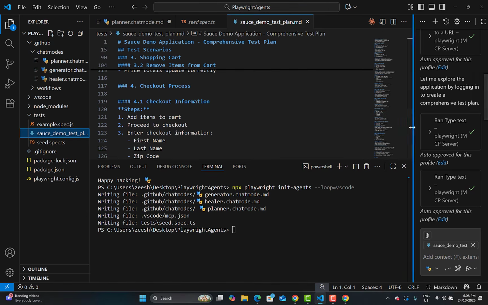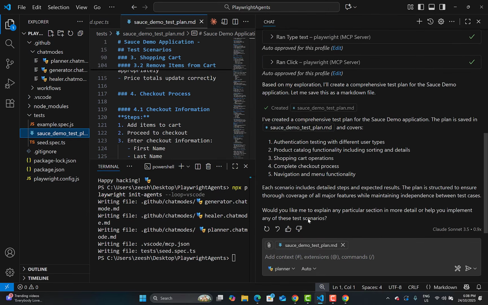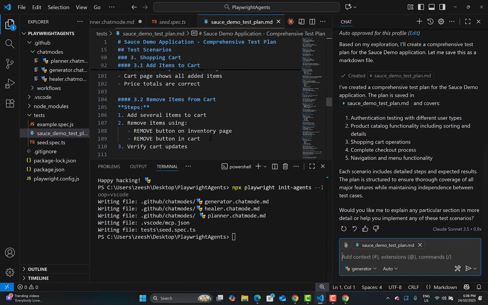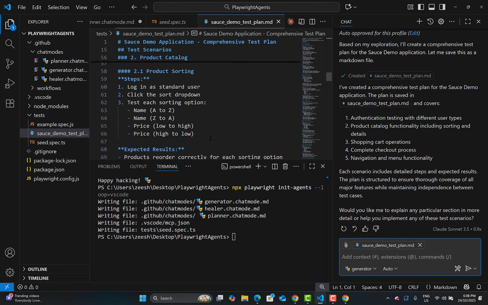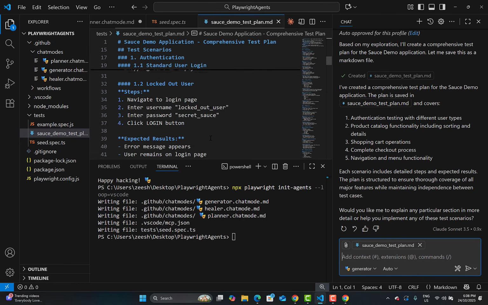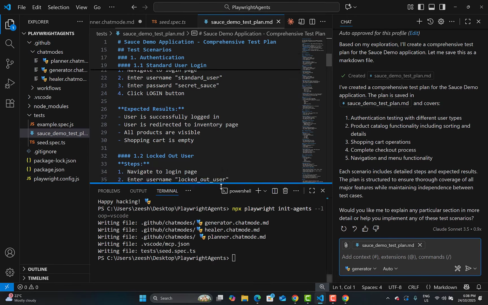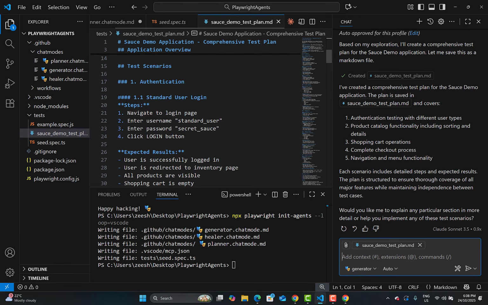And now what I'll do is that. So now this asks, would you like me to explain any particular section in more detail or help you to implement these test scenarios? Now what I'll do is change the planner to generator, and instead of implementing all the scenarios, let's go with the login scenario, the happy one. I'll give a reference for that particular scenario. So let me copy this one and paste over here.